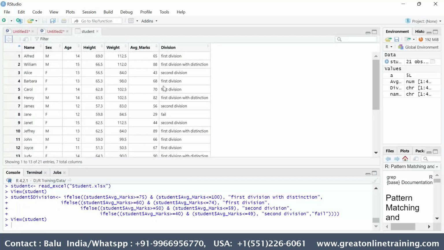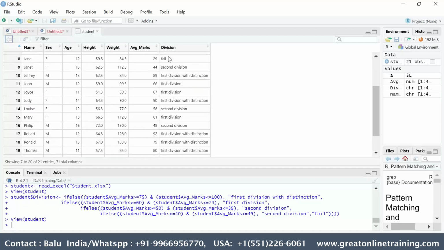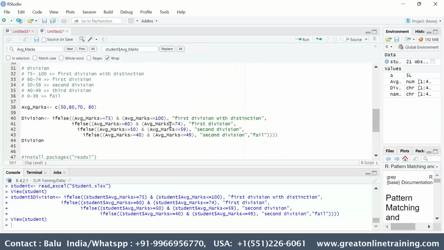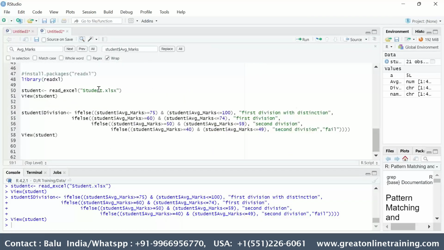Perfect. So if you see, one variable is created, and it has categorized the average score based on different categories of division, right? So far so good. I will import the same file in SAS, and I will create the same function there as well. Okay, so let me open the SAS first.